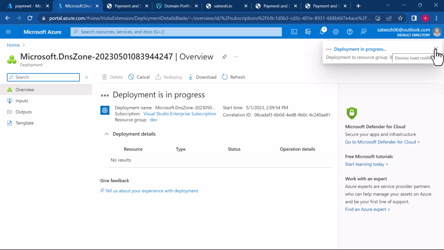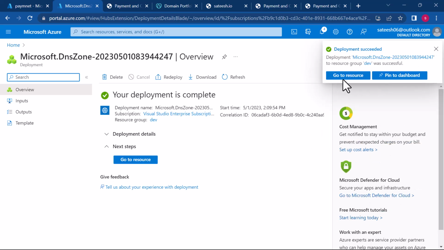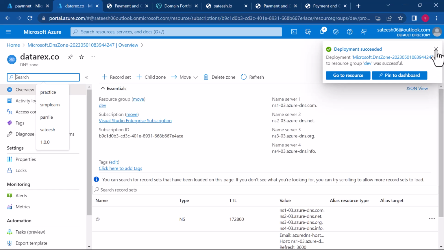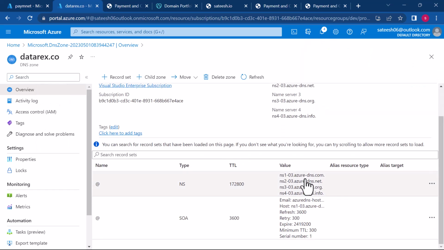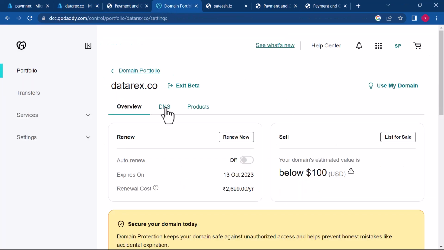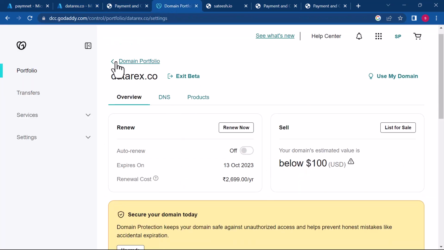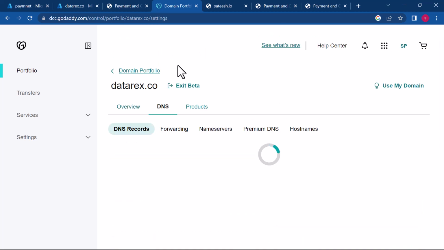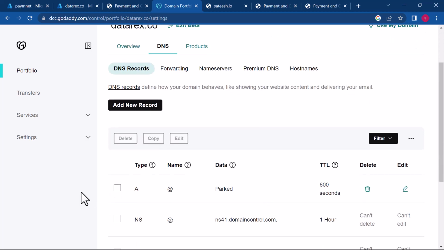The deployment is in progress. Let us wait for a moment. Go to resource. Okay, now you see it has given some name servers to us. Now, datarex.co is the one we're going to use, right? Now go into the DNS records. Instead of modifying a record, we can go to the name servers here.